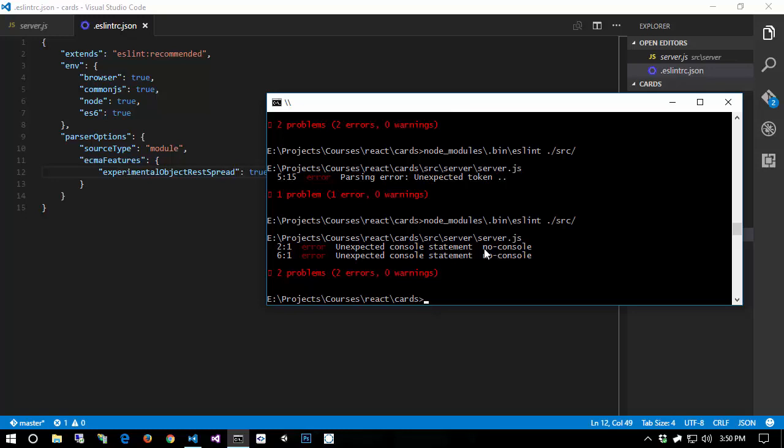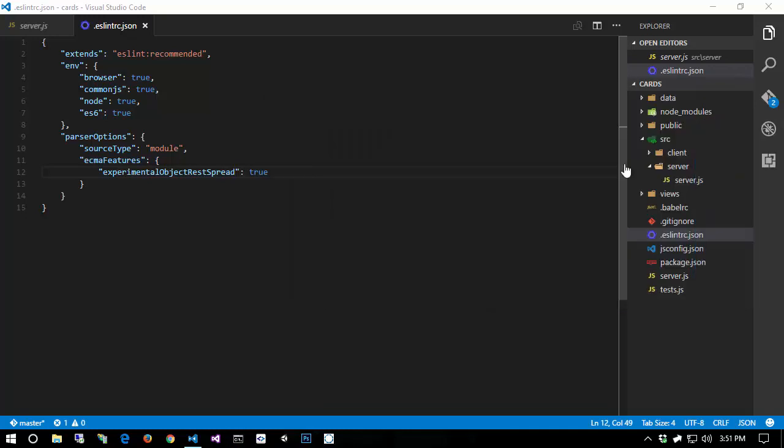Now it's complaining that we are using the console. It says unexpected console statement, no-console. No-console is a rule that says that we can't use the console at all. We can't do console.log, and that's very useful for validating production builds, but for things like our testing purposes, we will be using console.log a lot. So I am going to disable the no-console rule here in a moment, but before I do that, I want to talk about the problem that we're going to face.